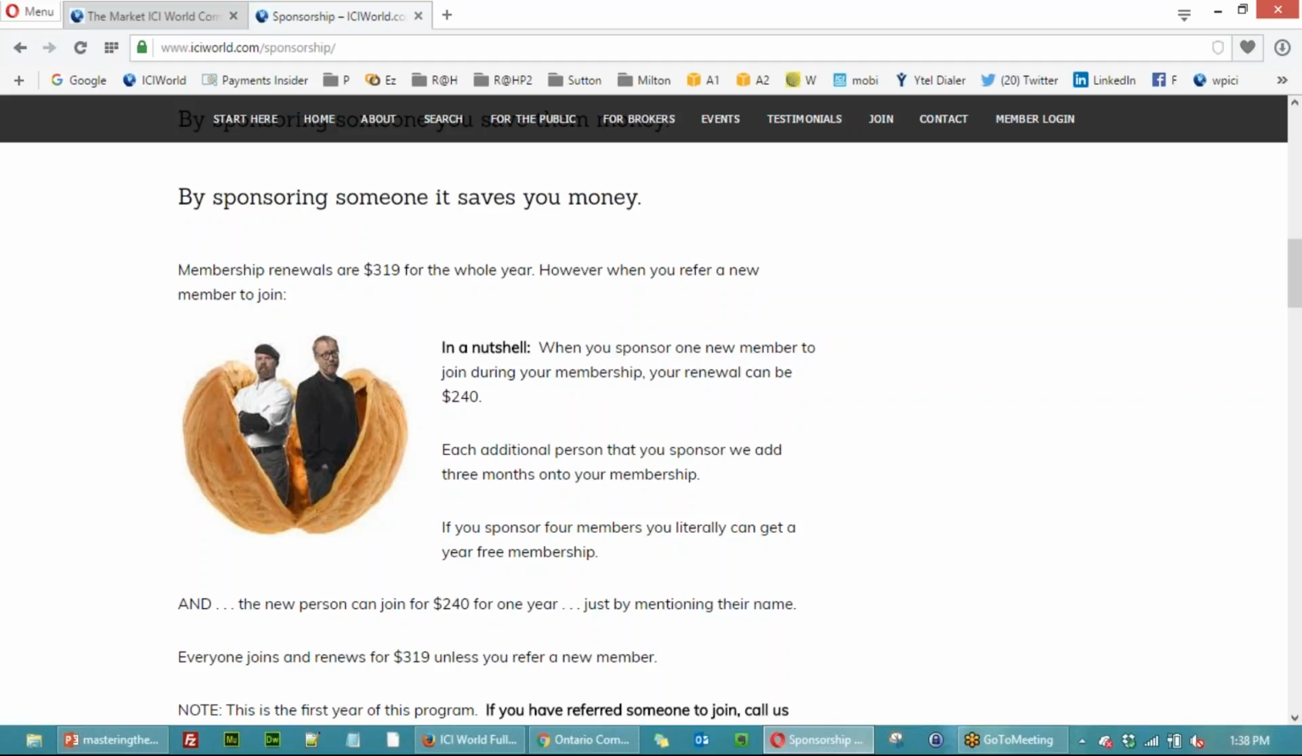Are you with me? Okay, so renewal rates can be reduced by referring someone. The nice thing about it is the new person can actually join for $240 for 1 year, not 18 months, but for 1 year. The only way they can get it for $240 is if they mention your name. The day that they join, you will also get an email letting you know that someone joined using your name, and you'll get credit.